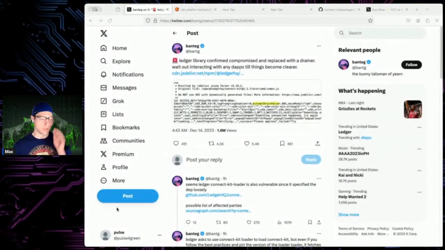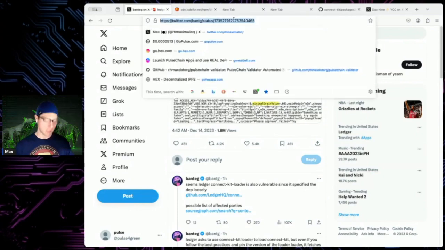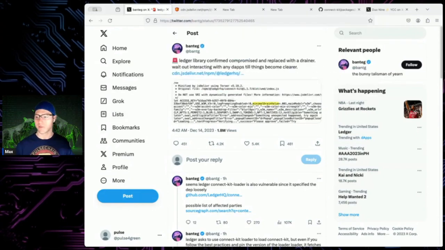Let's start with the original tweet. Shout out to Bant G here. This is the first one I saw, and I saw a lot of people retweeting it otherwise. It says: Ledger library confirmed compromise, replaced with a drainer. Wait out interacting with any dApps until this becomes clear.